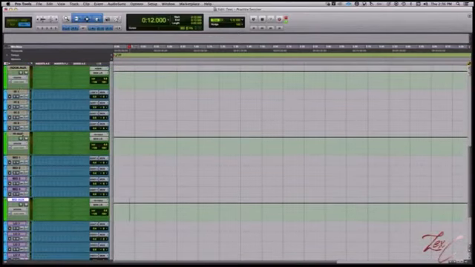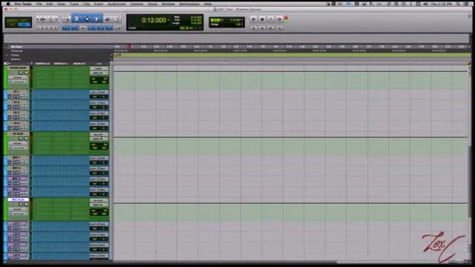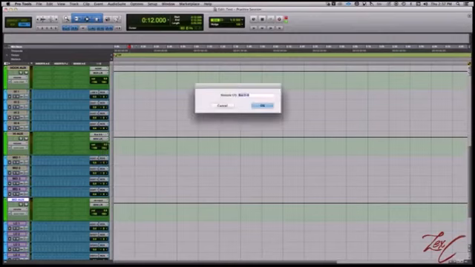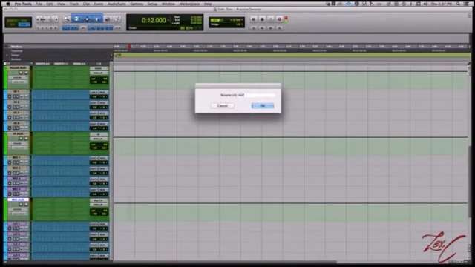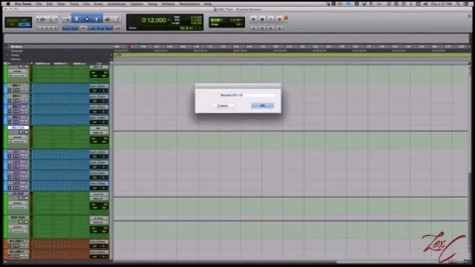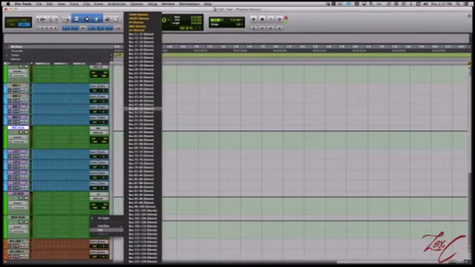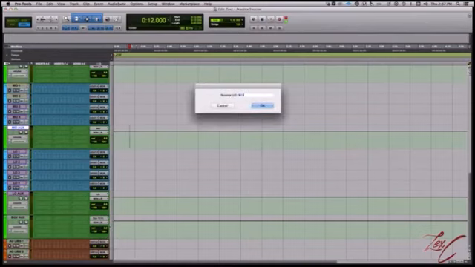So let's see. I want to make this bus the highs. So that's bus 5 and 6. Rename it to make it easier to find. High. The mid aux, bus 7 and 8. Rename it mid. The low aux goes on to bus 9 and 10. Rename it low. And then all of those, my BGV bus 11 and 12, rename BGV.